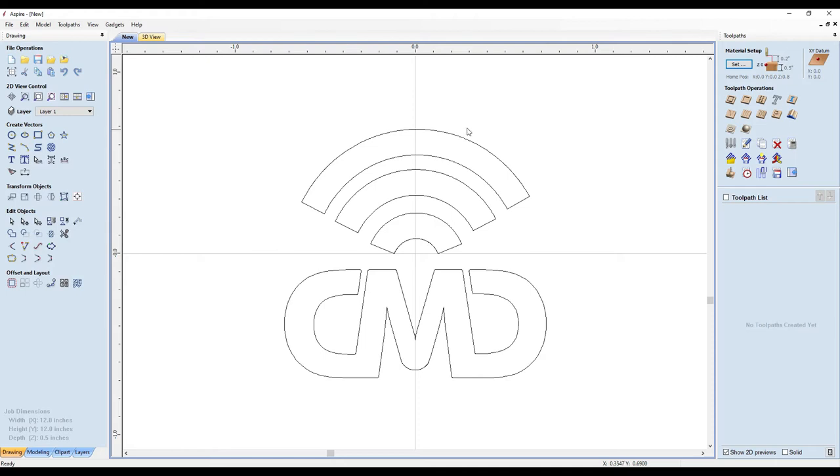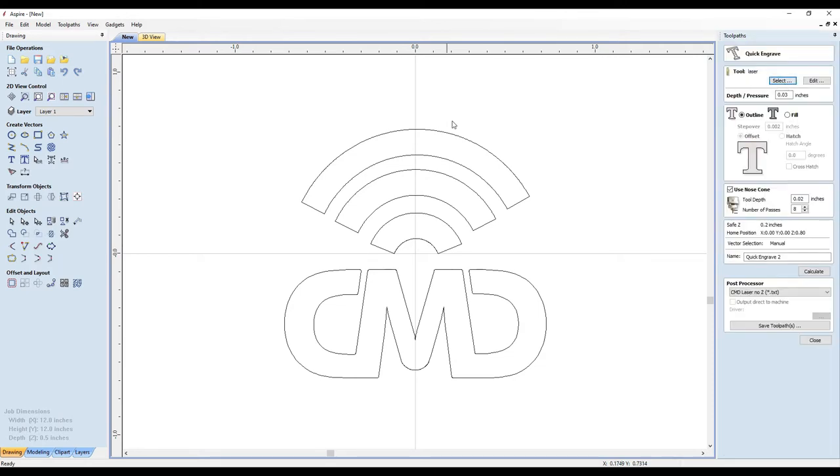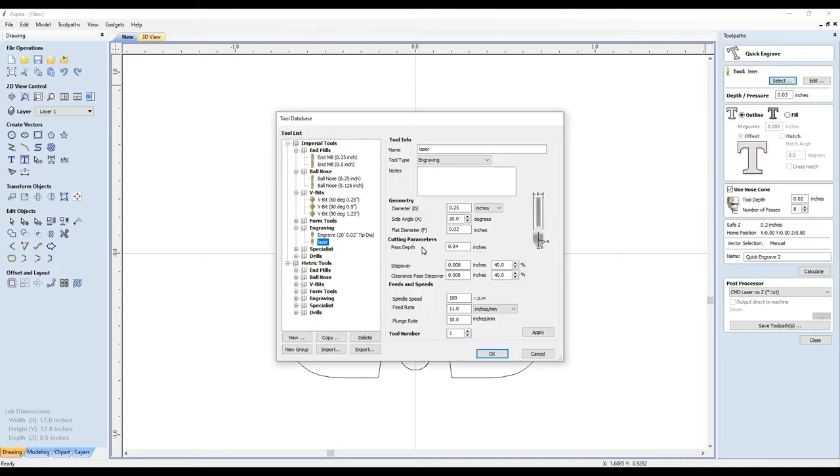Okay, so I got these vectors here, my logo, and we're gonna use them to create a toolpath, and this is gonna be a quick engraving toolpath. I'm going to select first the tool that I'm gonna use, in this case a laser. The important thing here is the flat diameter, which we already determined: we're gonna use 20 thousandths of an inch, or 0.02. The pass depth, we can control how many passes through this setting right here. So we can tell it 8 passes, two passes, one pass, whatever.